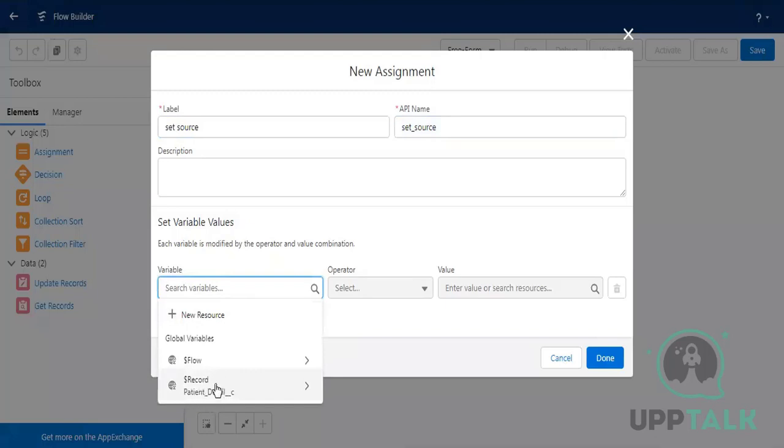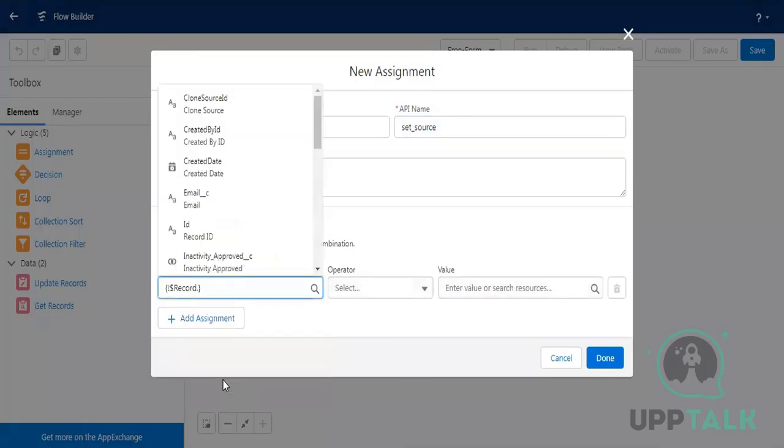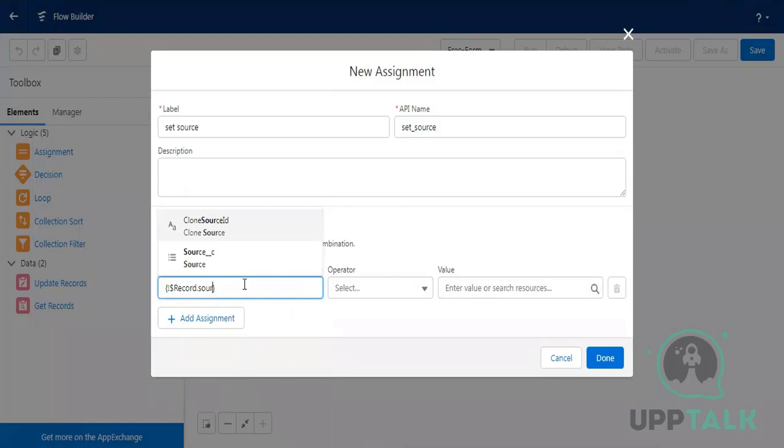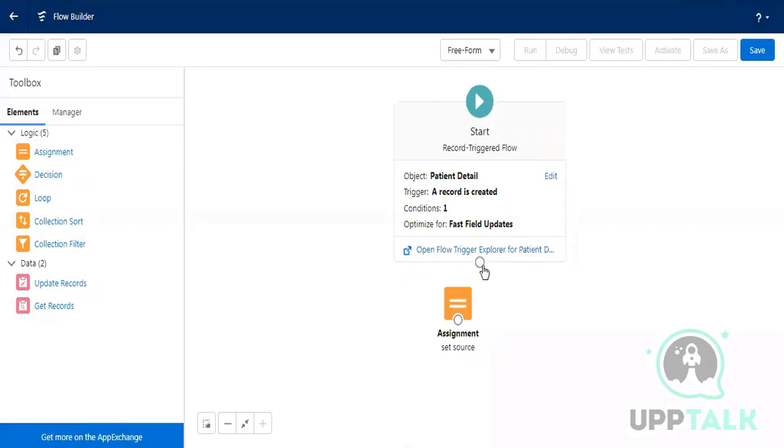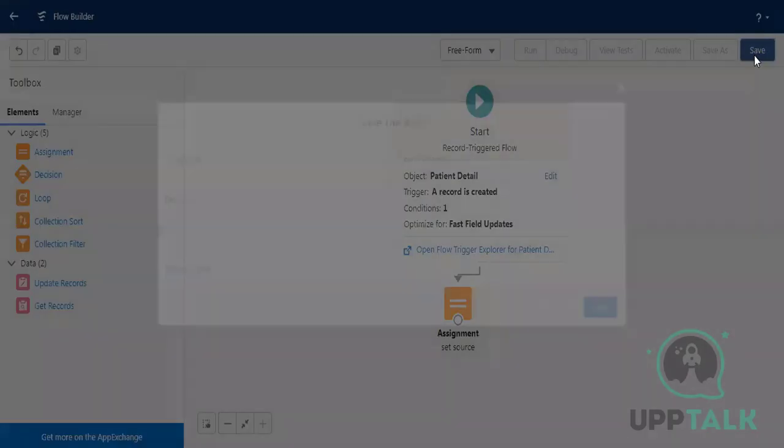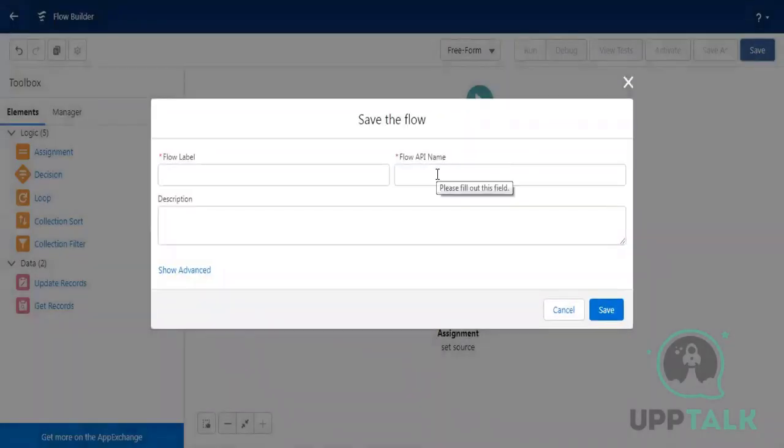We need to set the value of source for the record. So here we have dollar record, that means the record that is in the context. Dollar record dot source equals direct. And just link this and we are done. Click on save. Isn't it more straightforward even than process builder and workflow? So, set source for active patients.